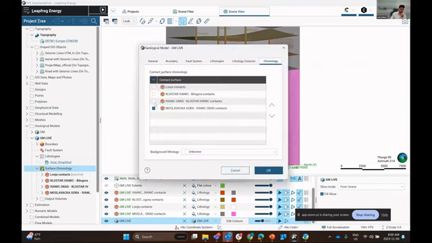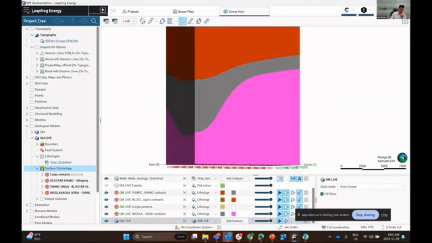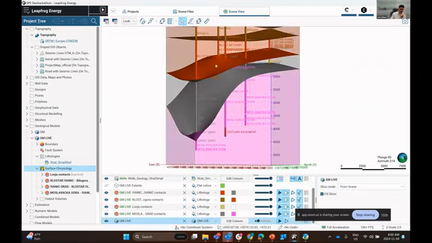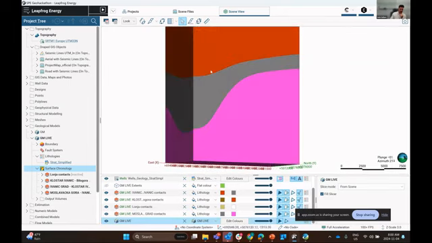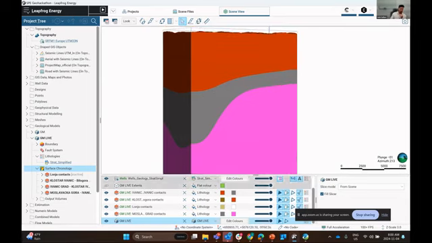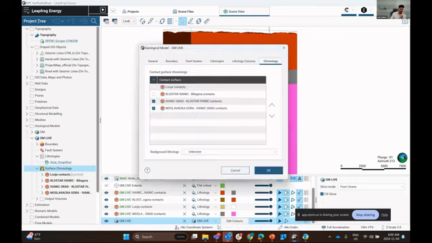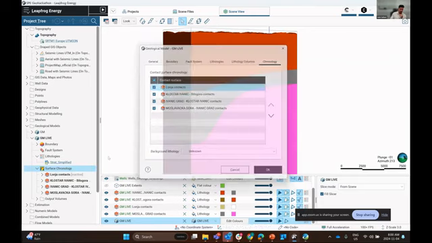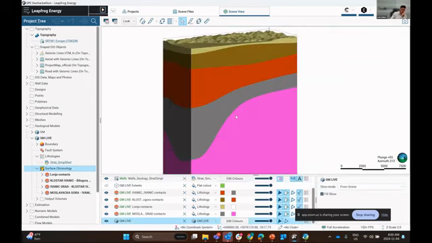And we'll work from top to bottom again. We'll activate this second surface. And now you can see that the surface associated with this red and green unit has been activated. So anywhere underneath that surface shows gray. Anywhere above that surface shows red. And we'll do the exact same thing for each geologic contact.